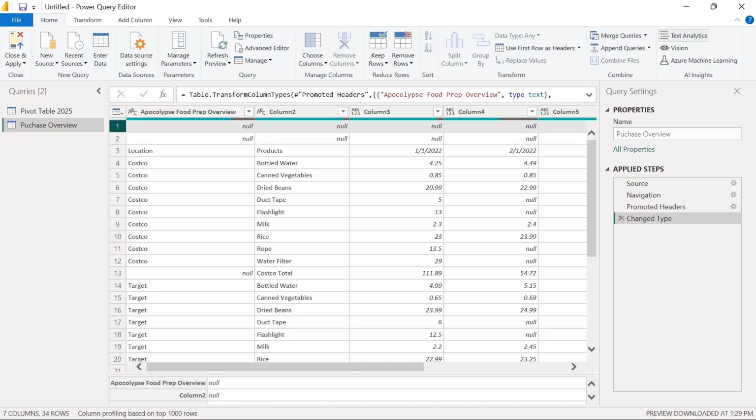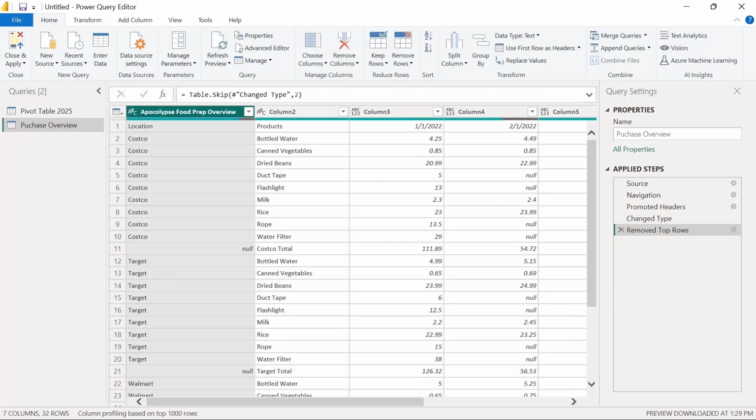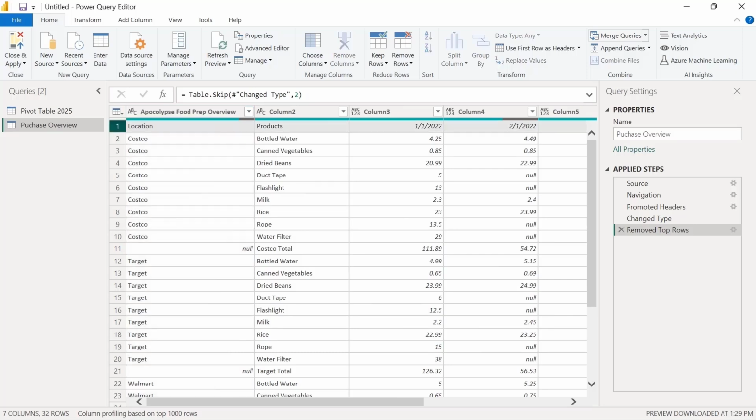We're going to select remove rows, remove top rows, because I want to straight remove those. So the location, product, and dates are now in this row. But this is what we actually want to be our header, right? So we're going to click on this.